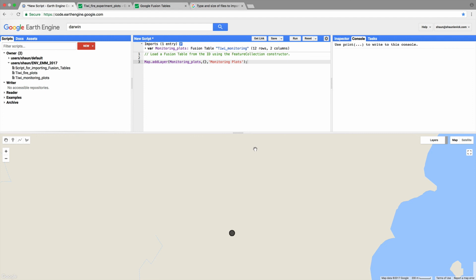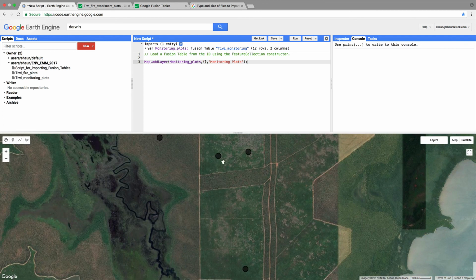around the islands. These are quite small, 50 meter radius. If we flick to the satellite, you can see where they are located.